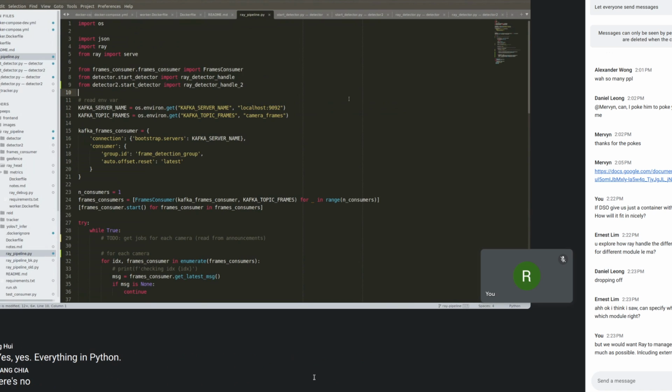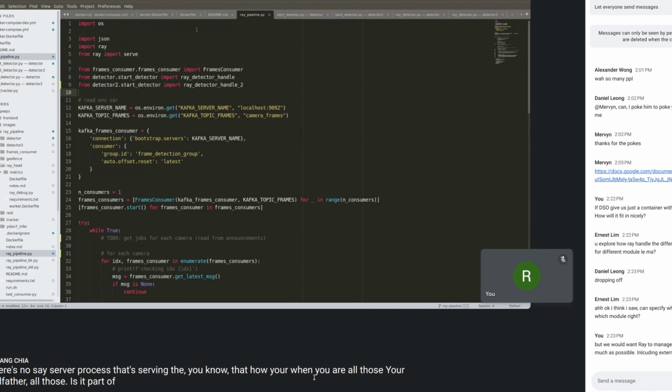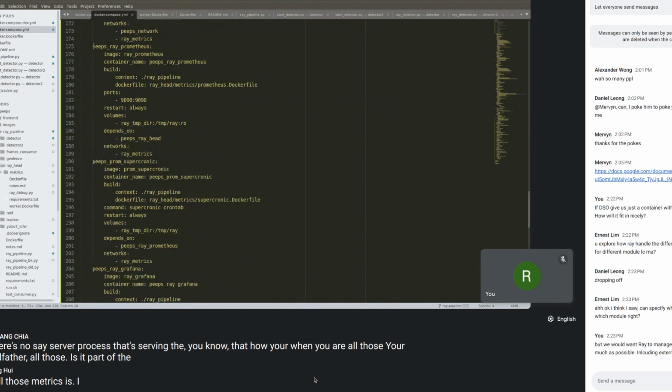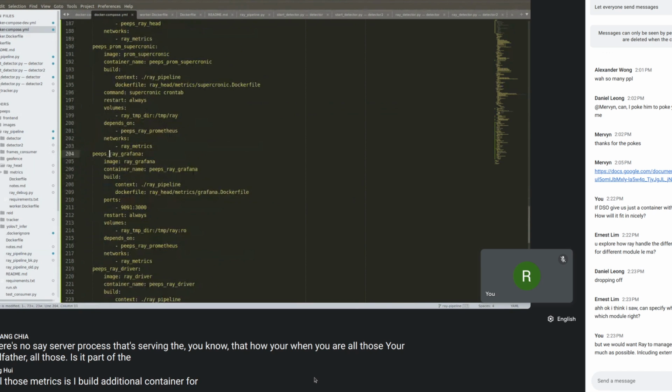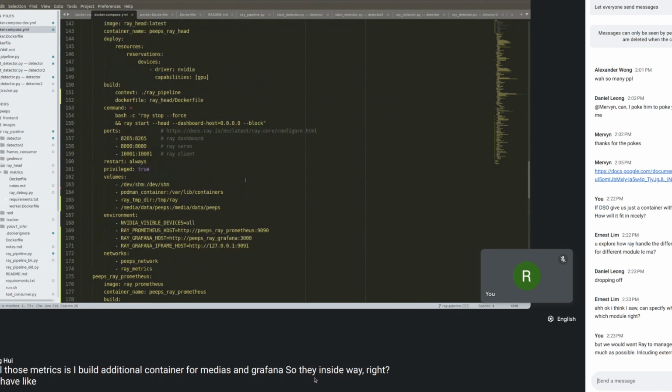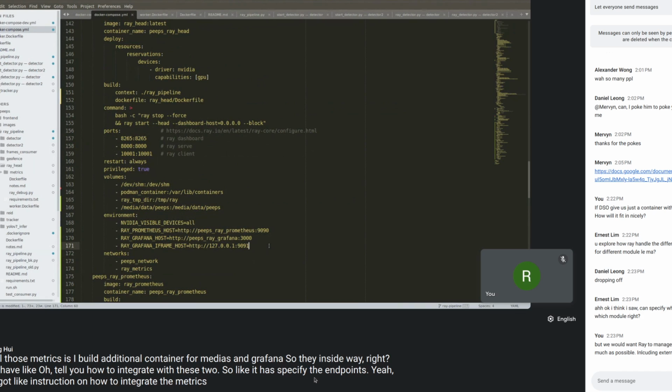So there's no server process serving the web UI and the Grafana, all those metrics? Is it part of Ray? For all those metrics, I built additional containers for Prometheus and Grafana. Ray has instructions on how to integrate with these two, so you can specify the endpoints. I see. Yeah, they have instructions on how to integrate the metrics.